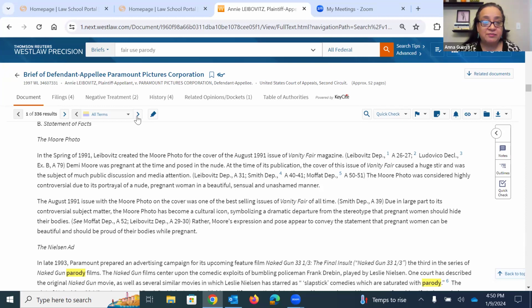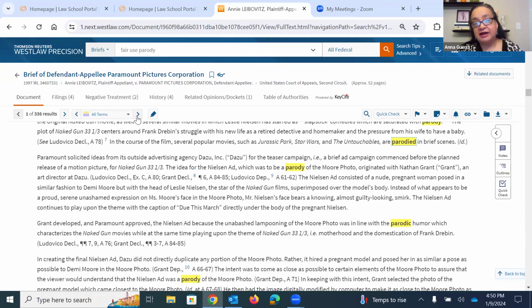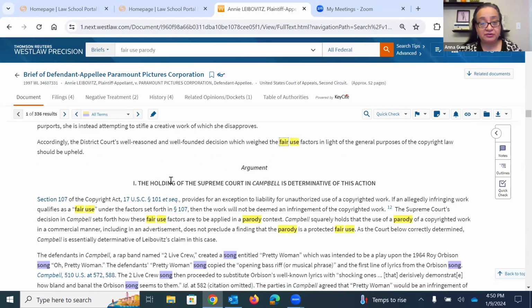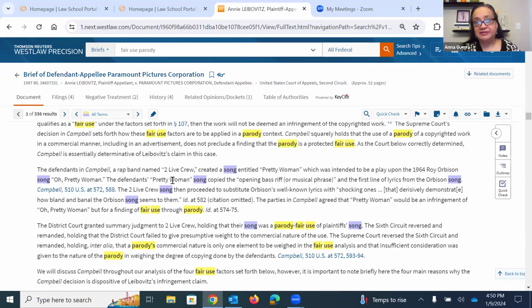I did want to mention that I liked doing my first search, fair use and parody, which now appears highlighted in yellow. And then if I keep clicking, I can see where the word song appears, highlighted in purple as my filtered result of the search within that first search I ran.